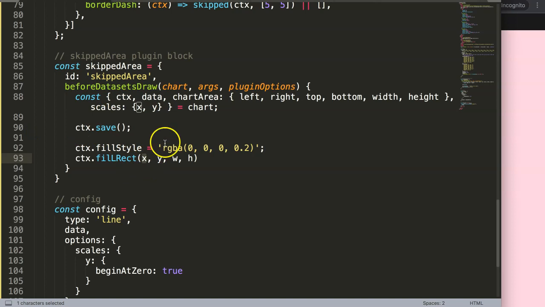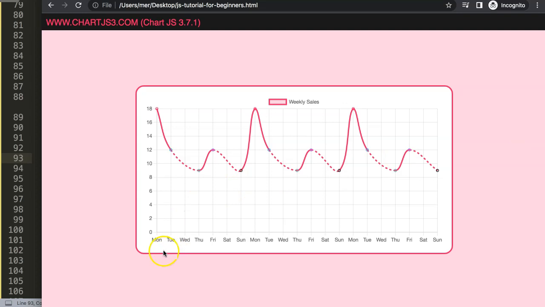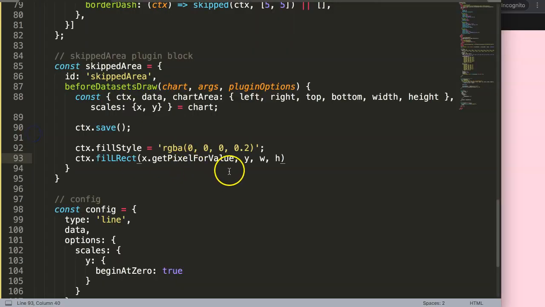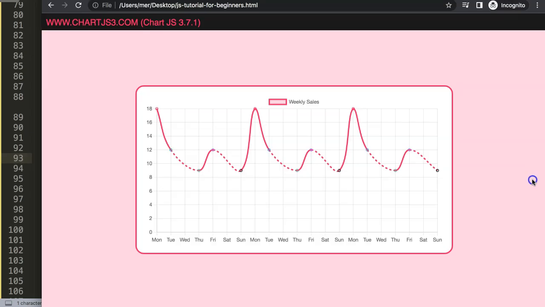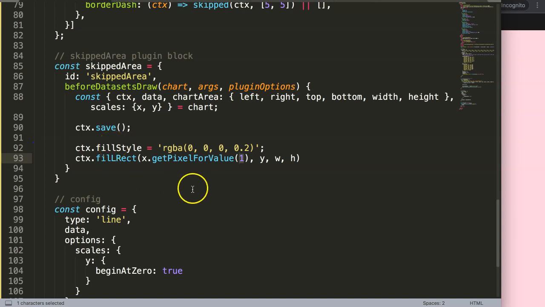I'm going to say first of all x dot, and use a command here, getPixelForValue. That's basically what it does. Once we put in a value, it will get the pixel, and the value will depend here on the x scale. This is an index 0, 1, 2, etc. So if I say 1, it converts the number 1, which is this Tuesday, into a pixel variable. That's very good for us, so we don't have to calculate it on our own.